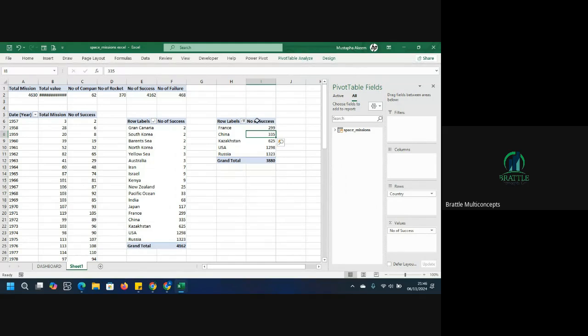Now we want to see it over years, right? It means we will take country to the column and bring year to row.